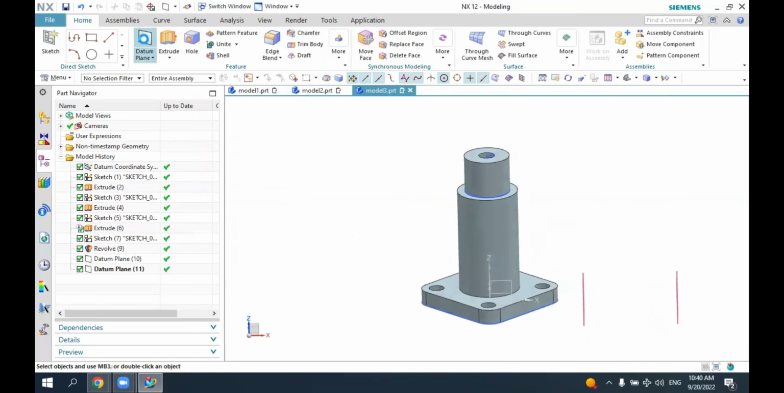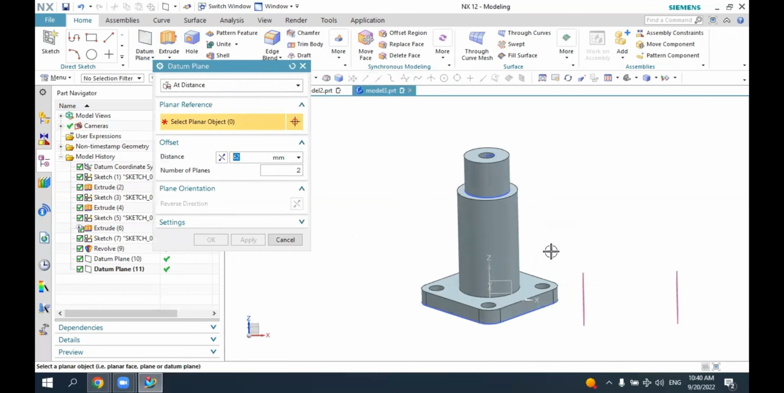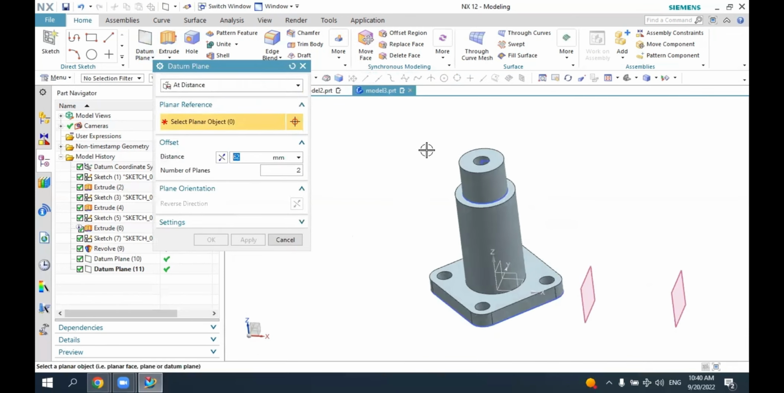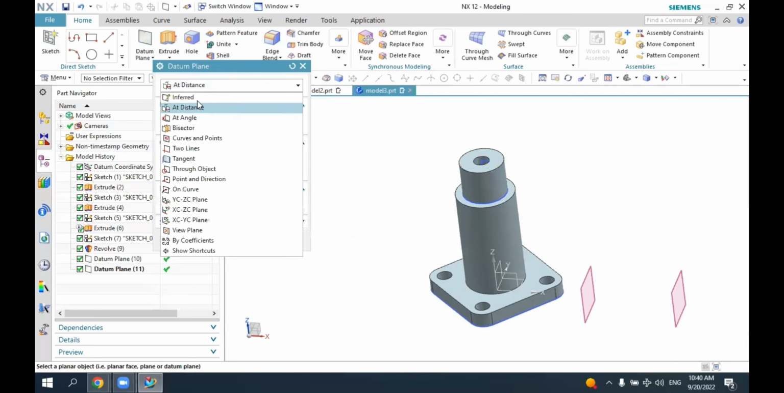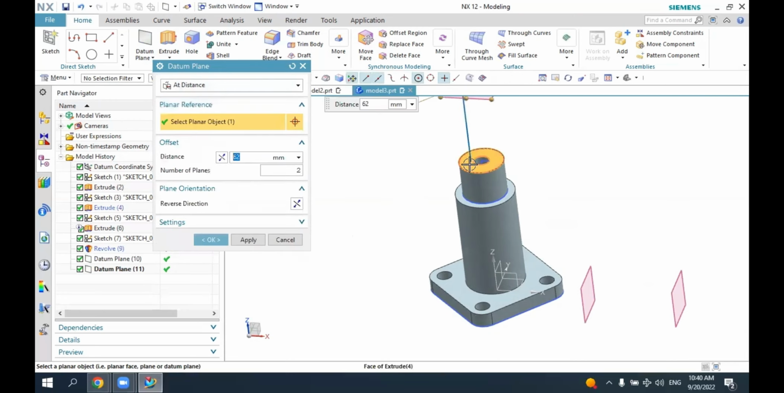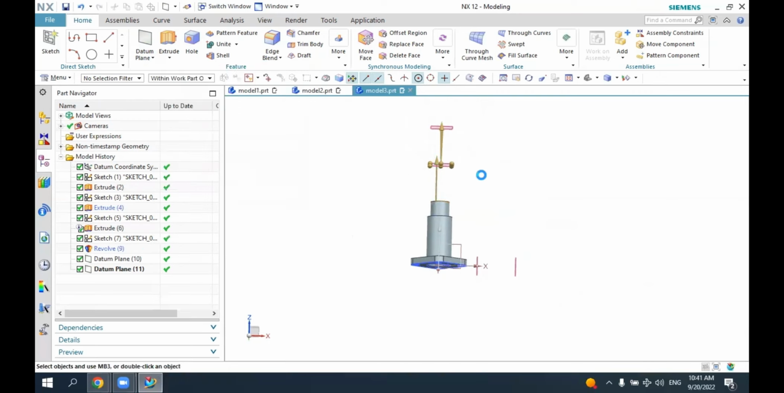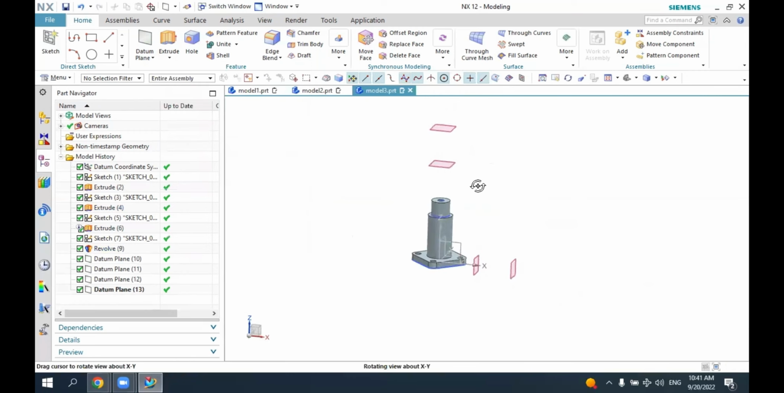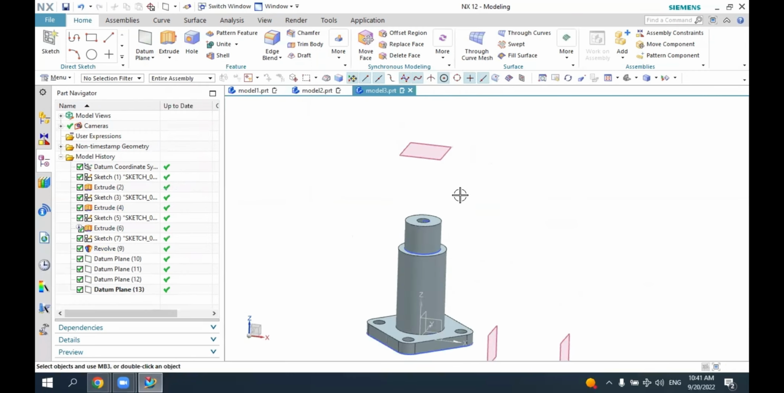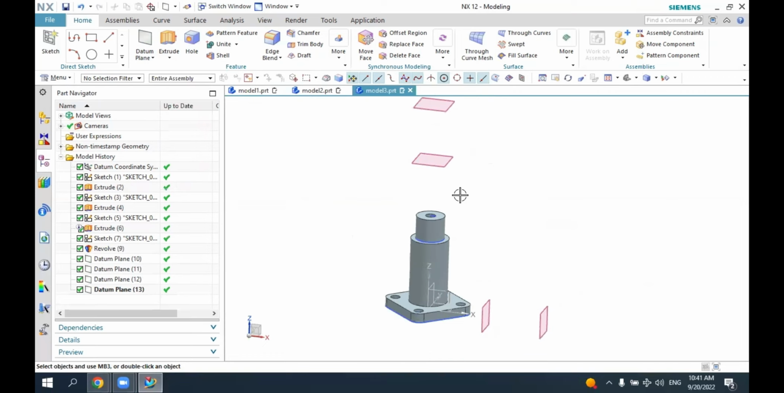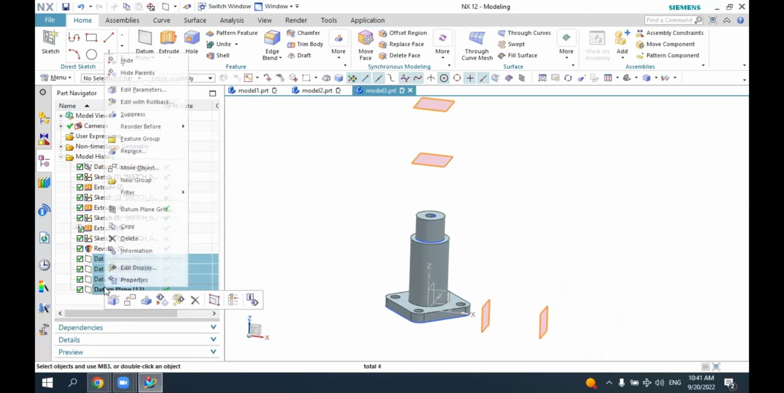You can also create the datum plane not from a reference plane but using a face. For example, I want to create the datum plane at a distance from this surface. You see, it will create the same with the distance and with the 2. So this is how to create the datum plane at a distance. It is a very important tool, because in complex shapes we need to create datum planes. Here you see that datum planes are created, but we don't need all of them. Just delete all of them for the beginning.